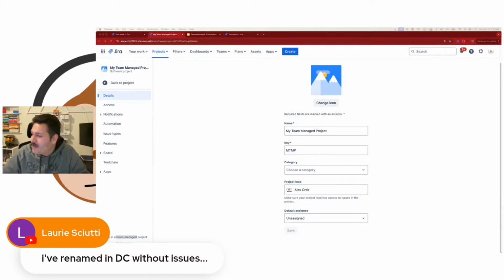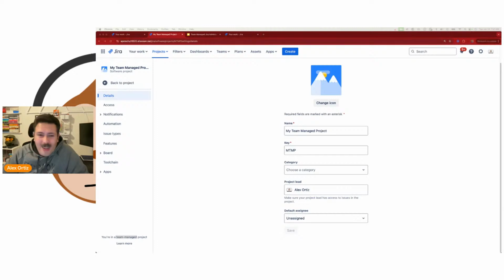And so hopefully, I haven't been in data center for a minute now. So hopefully Atlassian has fixed all that. But it used to be a very scary thing to do, at least 8 or 10 years ago, when you renamed the project. So yeah, probably not that long ago. Hopefully Atlassian has fixed a lot of it too. But I'm telling you, there was a moment in time where renaming a project was a really bad idea.